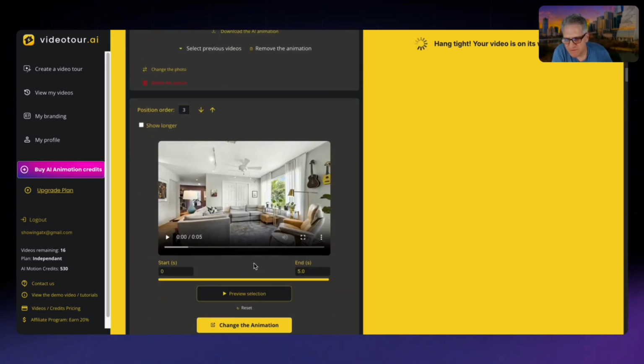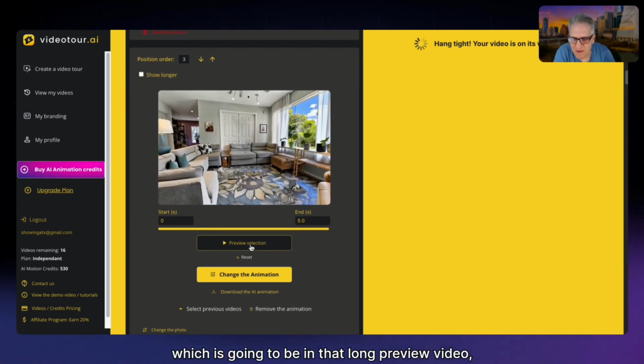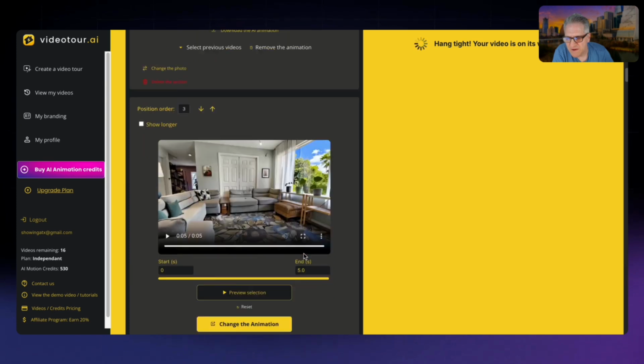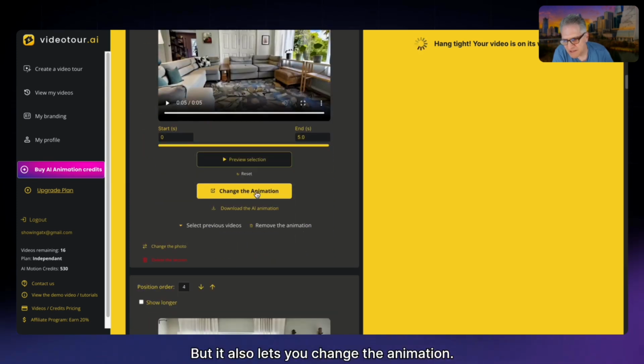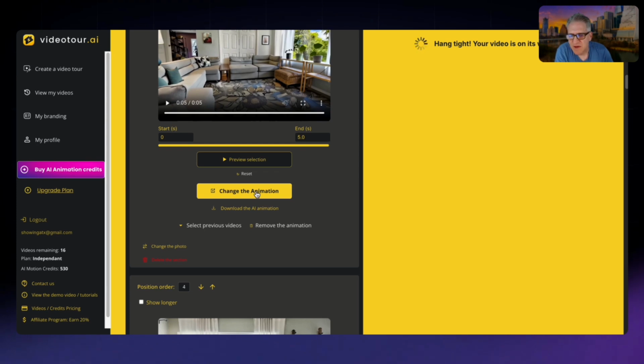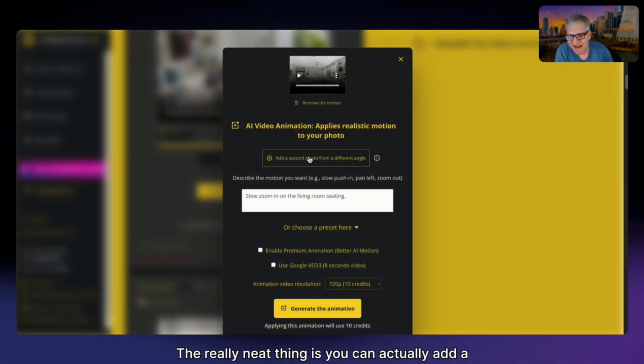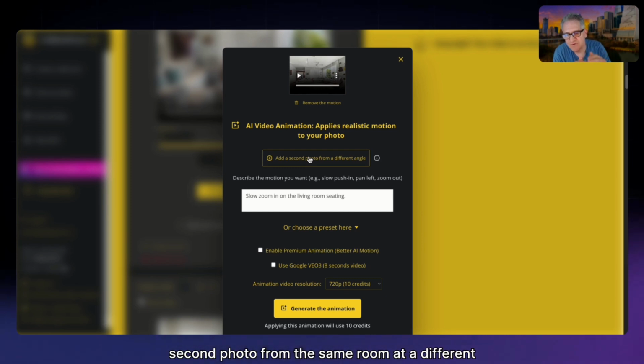here, let's preview a living room shot here. You get a preview, which is going to be in that long preview video, which is great. But it also lets you change the animation. This is one of the benefits and extra features that does come at a cost of credits, but you can change animations in a number of ways. The really neat thing is you can actually add a second photo from the same room at a different angle.